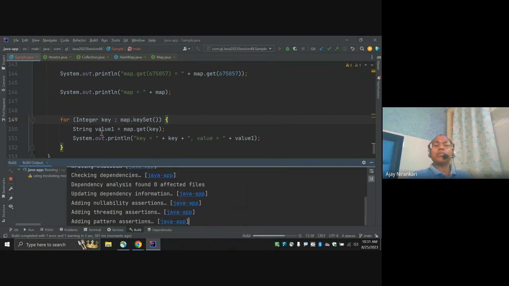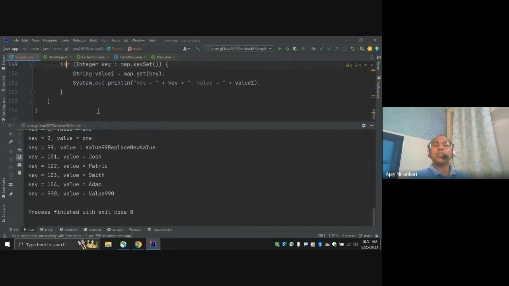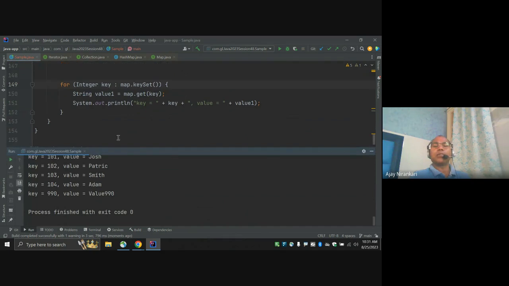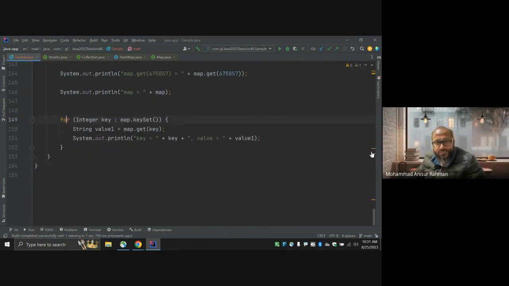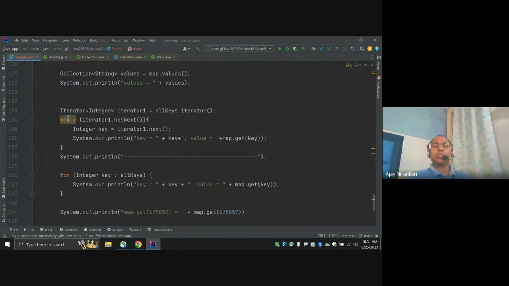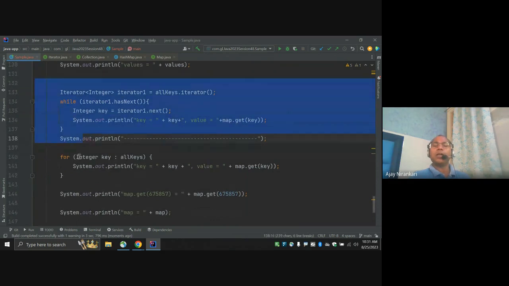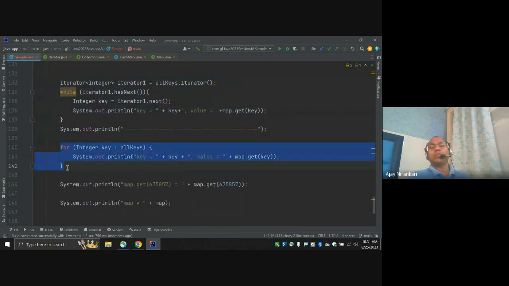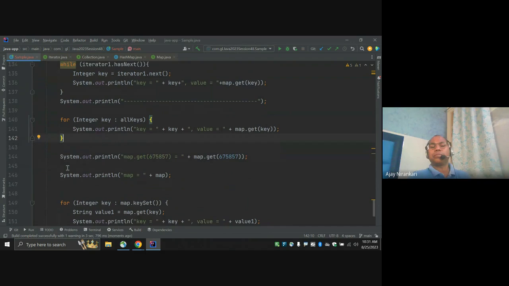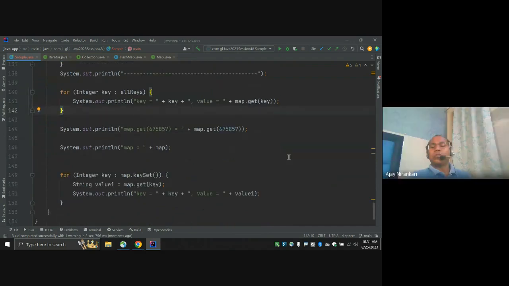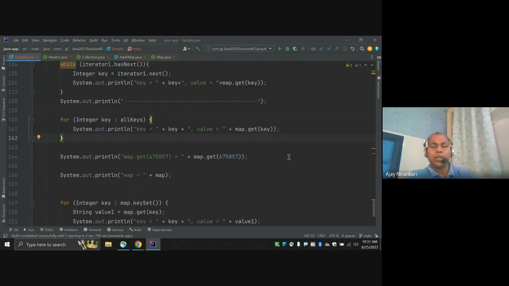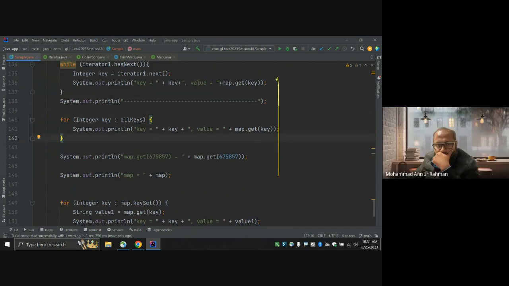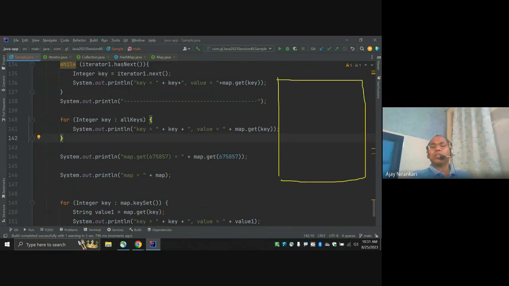So there is the enhanced for loop, which makes it easy to iterate over a set as well. You can use this concept of an iterator or the enhanced for loop; both work easily. So that is related to the map. You'll do lots of exercises, but till now, this is the summary.